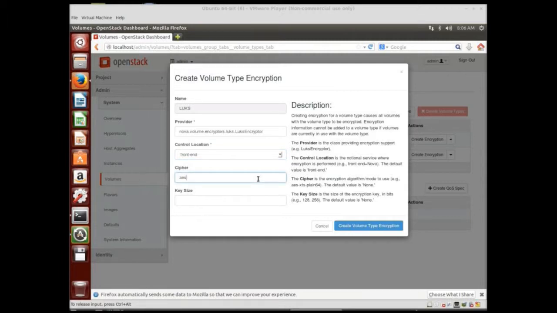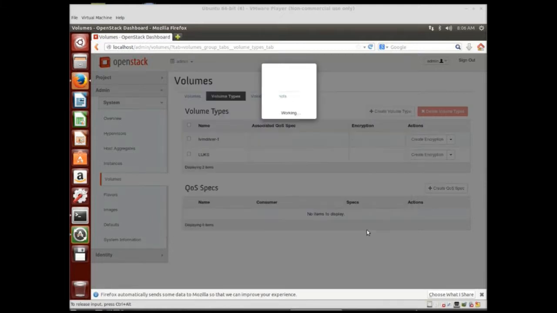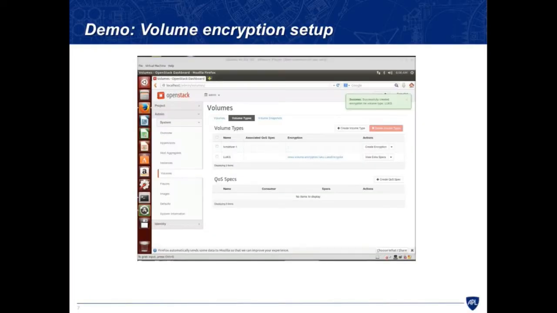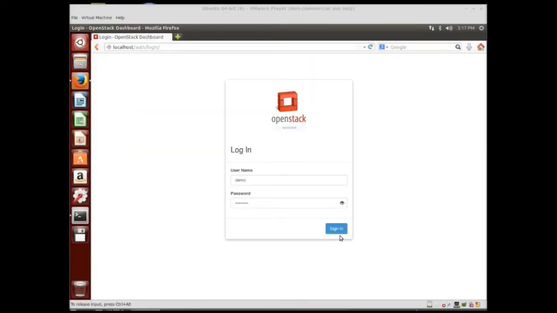And all we're going to specify here is an encryption provider, which identifies how to connect the dm-crypt style mapping within Nova. And then we're going to specify a cipher, mode of operation, and a key size. And that's the extent of the administrator's involvement in configuring an encrypted volume type.